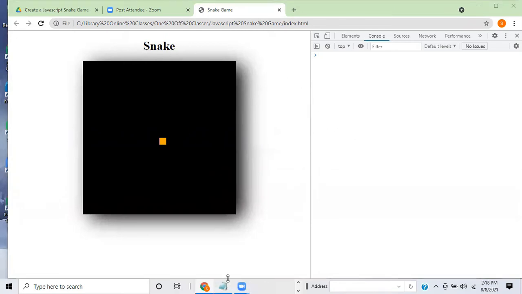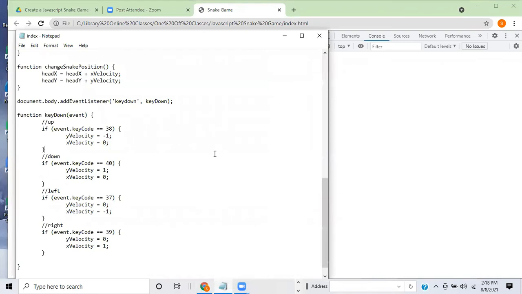And let's go back to our JavaScript file. Okay, one thing we have to work on is we have to prevent the snake from crashing back into itself. So what will we do? We don't want to allow them to crash back into itself. So we have to add some guards. All right, so let's add some guards.